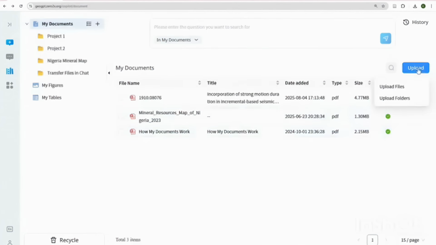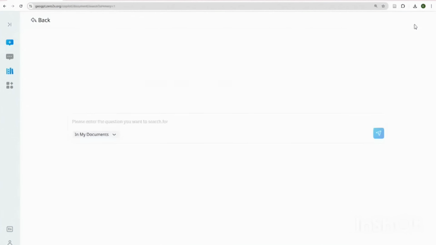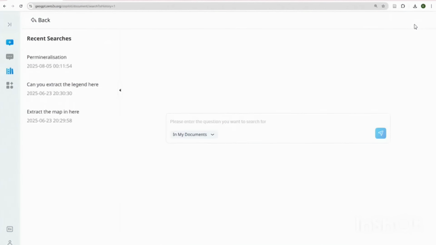You can upload more files, like I said, and you can also view the history of the library. The more documents you have here, the more the number of pages is going to increase. I think you can upload as much as 15 pages here, as shown down here. If you look at the history, it's going to tell us what I've done here, and I've worked on permineralization.